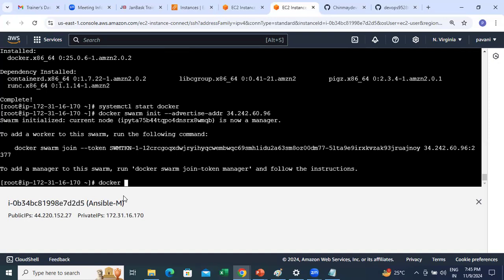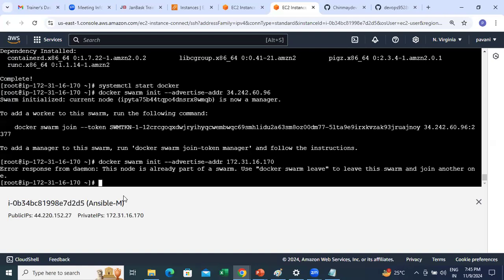So docker swarm init --advertise-addr, and you have to give the private IP address: 172.31.16.170. Enter. See what is this? Error response from daemon: this node is already a part of the swarm. Okay, it says it's already a part of the swarm.